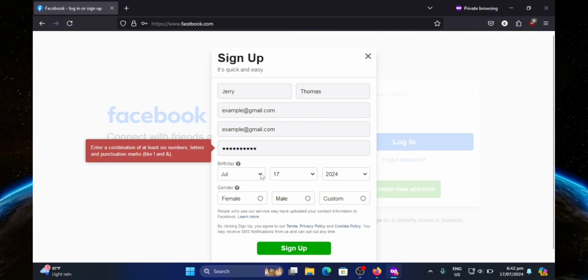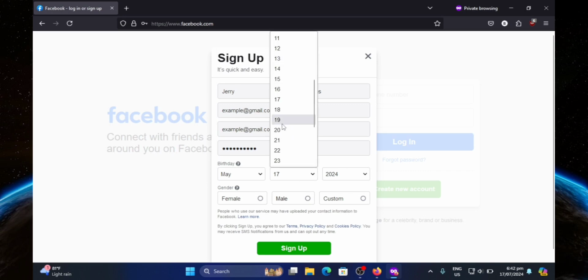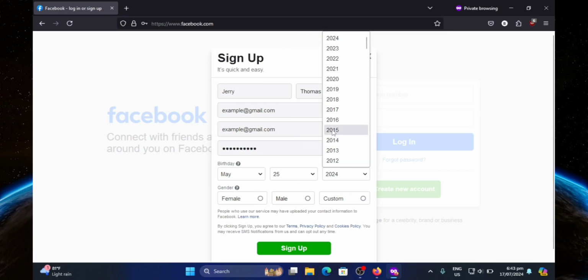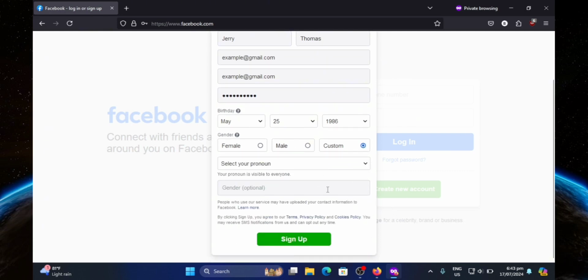After that, you're going to set your birthday, so I'm just going to put a random birth date here. Lastly, we have gender, so there's female, male, and custom as well. If you select custom, you can change your pronouns here and whatnot.